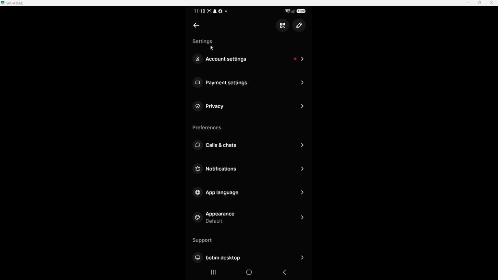Next, tap on Account. This option will lead you to more specific settings related to your account. Here, you will find different settings that allow you to manage how your information is shared on BOTIM. Navigating to this section is vital as it directs you to the privacy features that help you control who sees your information. After tapping Account, you will see a list of options that will allow you to customize your settings further.